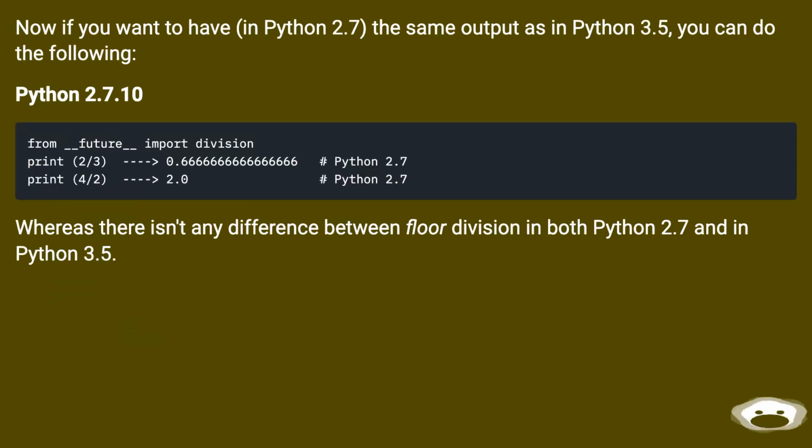Now if you want to have, in Python 2.7, the same output as in Python 3.5, you can do the following. Whereas there isn't any difference for floor division in both Python 2.7 and in Python 3.5.